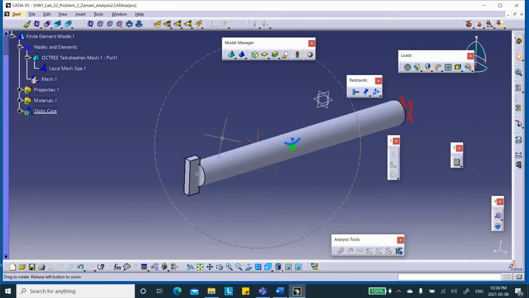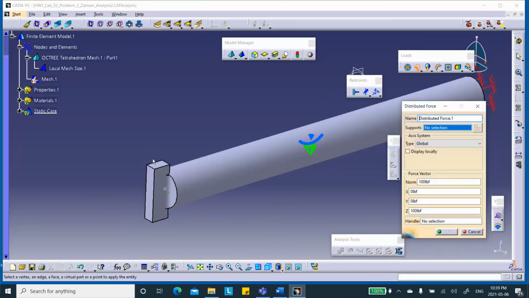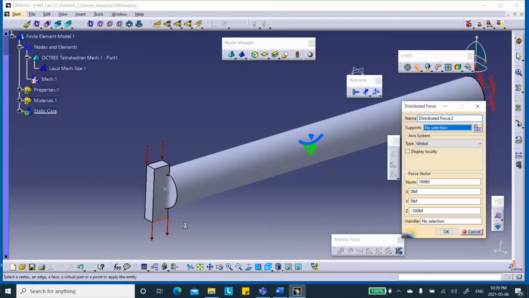And we are told that there is 100 pound in this edge down, 100 pound on this edge up. This is why there's no plane of symmetry. You can see that. So you select this edge, minus 100 down. You can see that. Select this edge, plus 100 up.